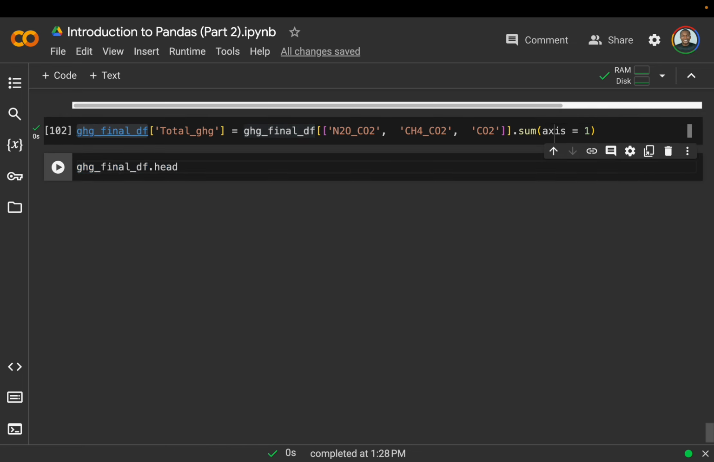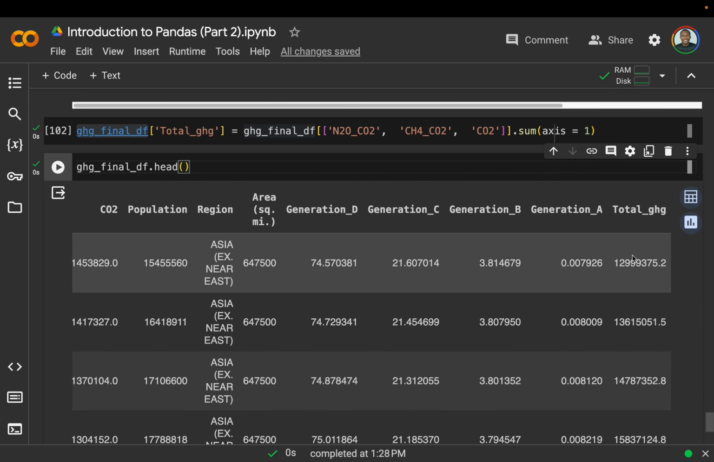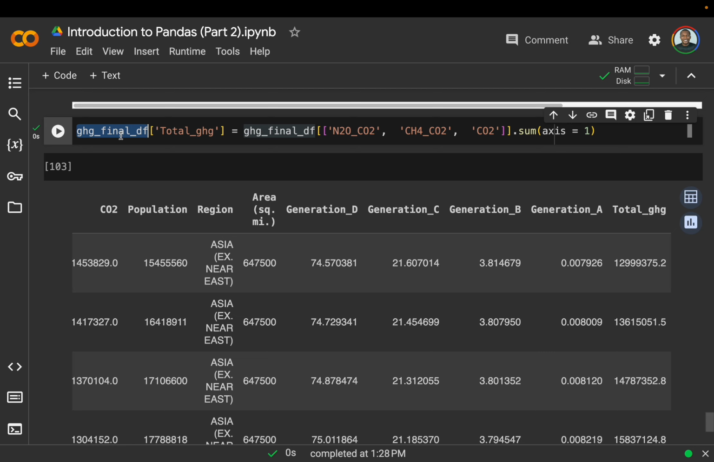Dot head again, and let's see, we have our total GHG now. So we can now answer the question that we need to answer. We want to get the total GHG emission per country and per year. So we just say per country, so we do it per country. We also do it per year. So this is going to give us this.